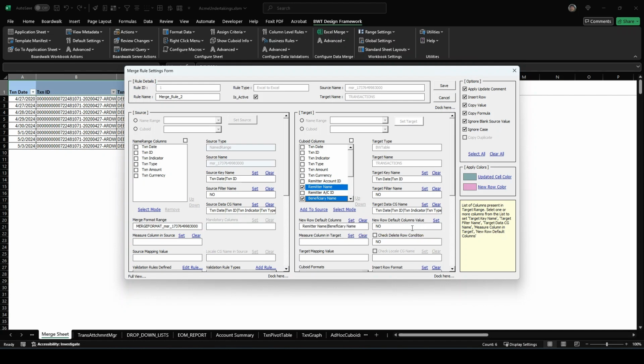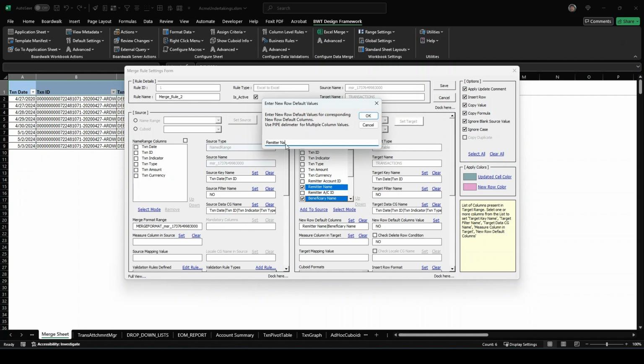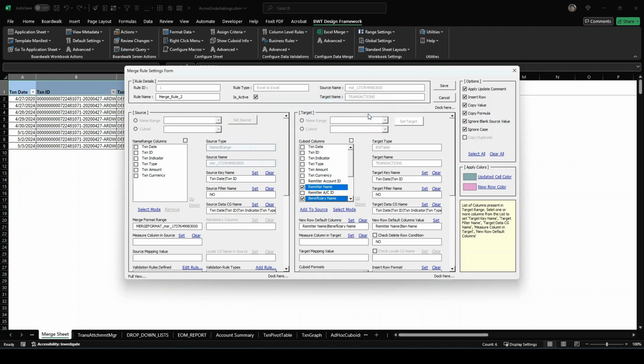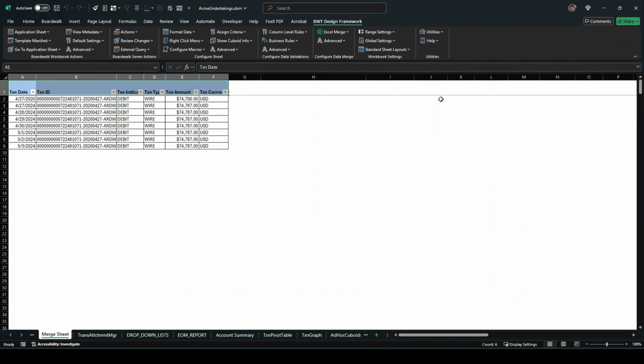The values that we want these columns to get will need to be entered in the New Row Default Column Value text box. Click on the Set link above the box, and in the form enter the default values, in the sequence listed in the Default Columns box, separated by the pipe symbol. Once done, click on the OK button. Now, whenever we add new rows, the default values for the remitter name and beneficiary name columns will be filled. We can now save the settings and cancel to close the form.